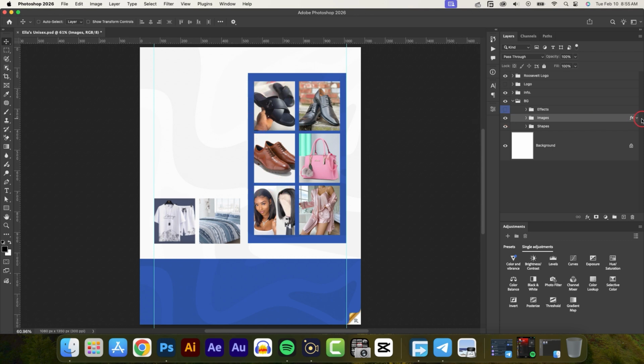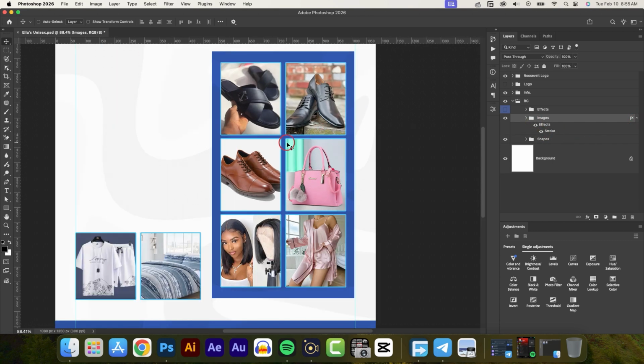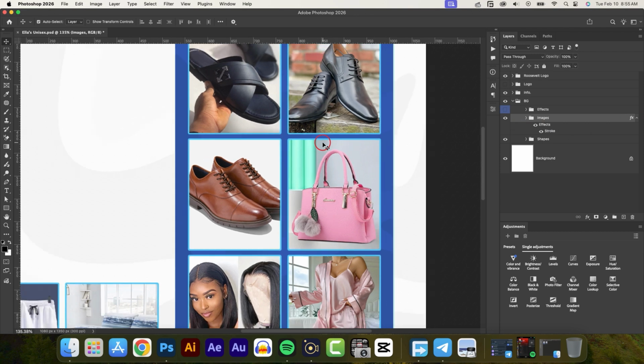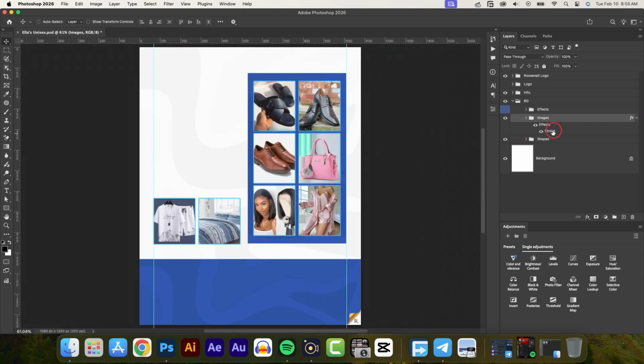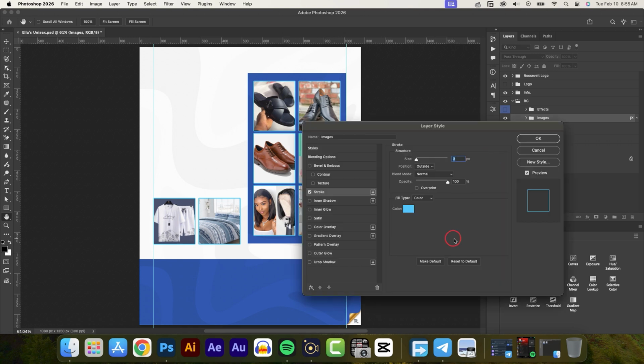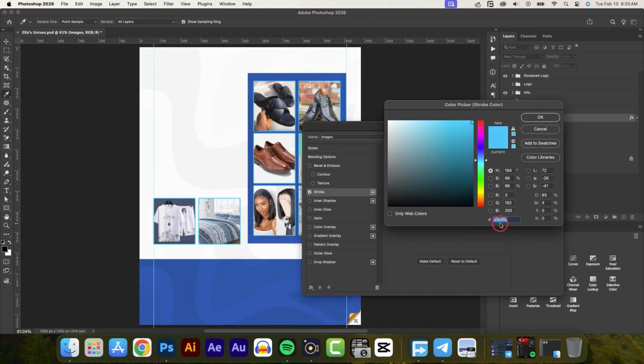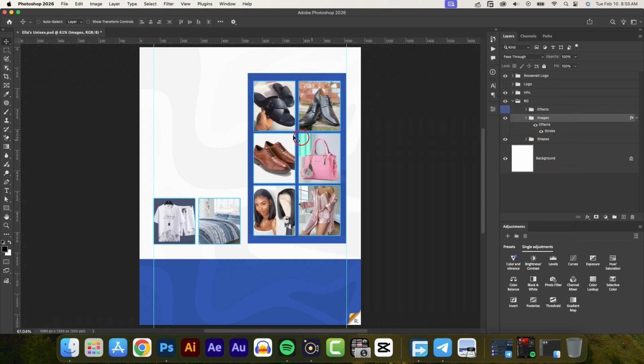So I went ahead and then I added a stroke. So I added this light blue stroke around my image shapes. Let me double click and then let's see. With the stroke, I give it a stroke size of 3, and then the position is set to outside, the opacity is set to 100%, and then the color code is set to 03C0FE. So that's the color that I gave my stroke over here.